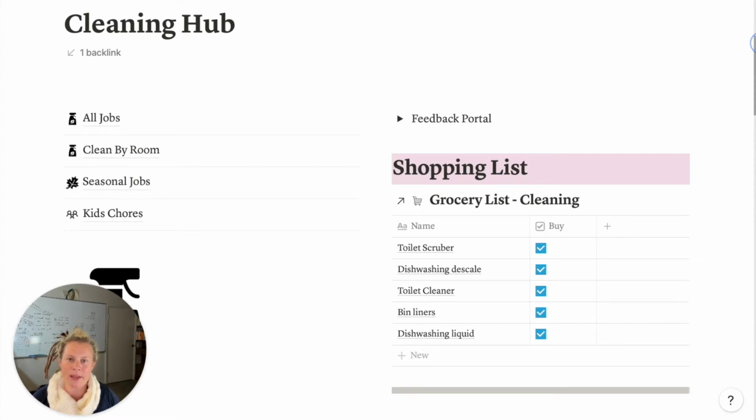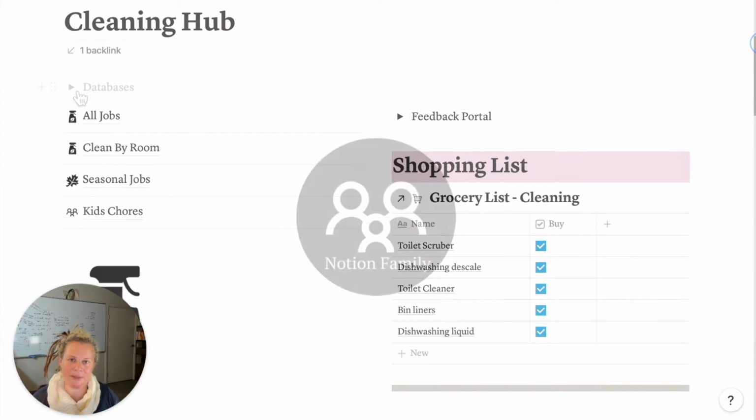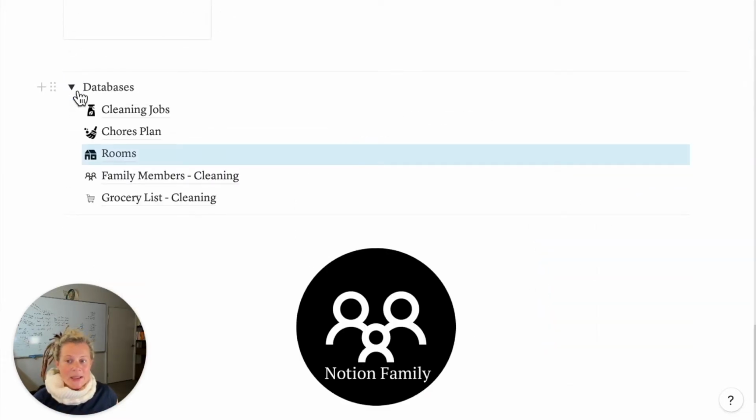They might be chores that they have to do over the whole week, they might be chores that they do after school, or different lists of things that they need to get done. And so it allows you to track all of that and also all your shopping that you'll need for any cleaning. There's 5 databases in the cleaning hub.